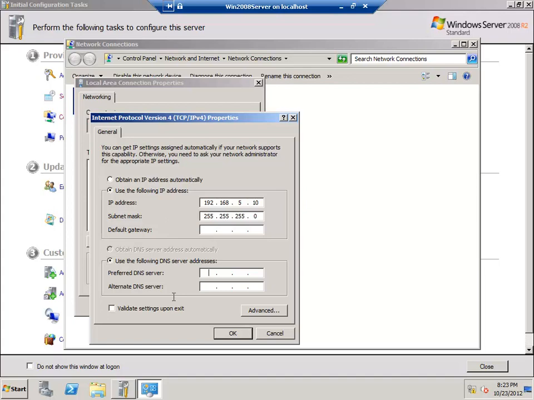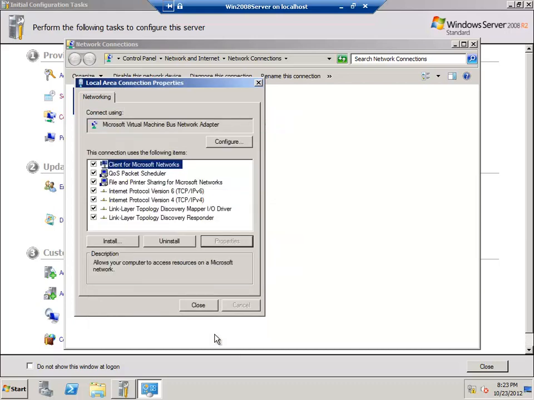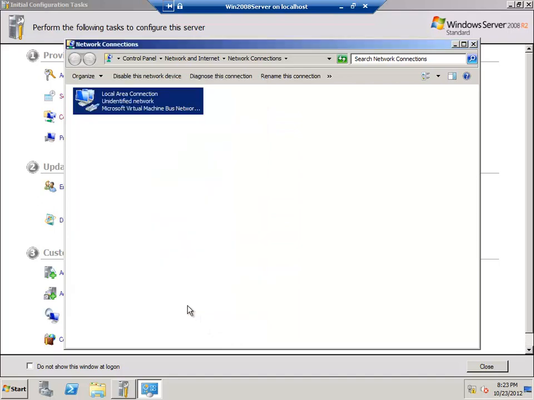And we also need to configure the DNS server. The DNS server is responsible for converting names to IP addresses, and in a Windows environment, it's responsible for helping client computers locate domain controllers. So this computer is going to use itself as a DNS server, because we will be configuring DNS on it. And we're not going to validate these settings because the DNS server doesn't exist yet. So done deal, we've done our basic network configuration.